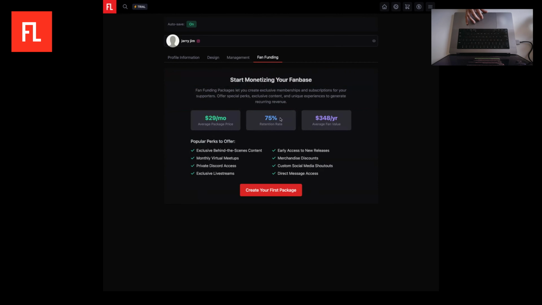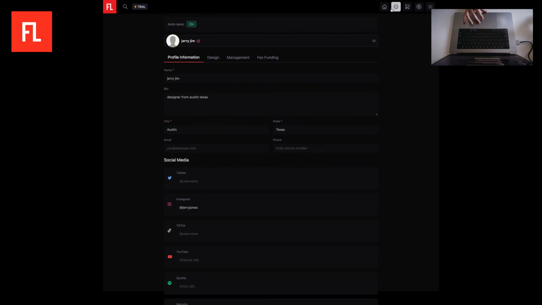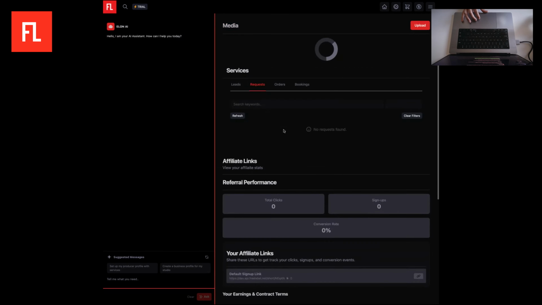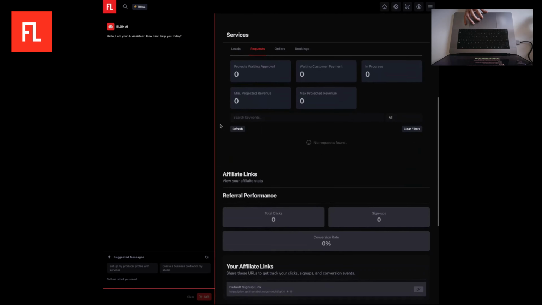Fan funding, aka the subscription stuff, is where this is. This will live for a profile, so you'll be able to manage your entire fan funding and the monthly subscription packages that you offer through here. So yeah, that's the dashboard so far. I'm going to keep it really simple in this one.